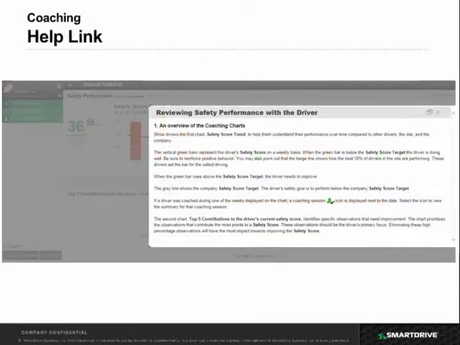For additional help with coaching your driver, you can always click on How to Use This Page at the top right of the screen. This will open a window in which you will find guidelines and suggestions on how to use the information being provided.